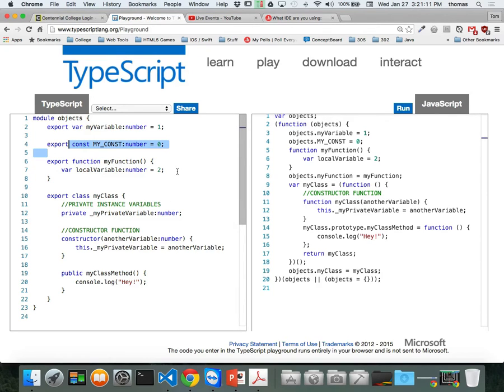So this is the first piece. The first piece is you make your module. You have to use the module keyword. I need to use the export keyword to export or expose anything I want inside the module. If I take one of these away, now watch what happens.